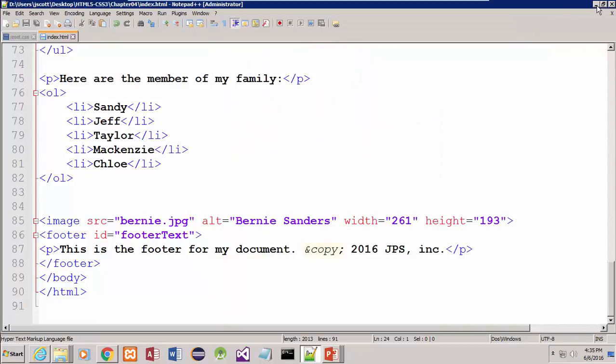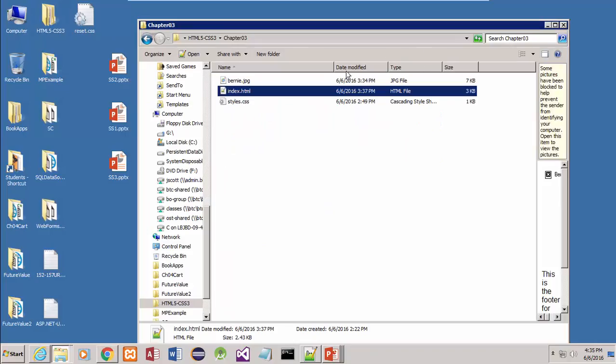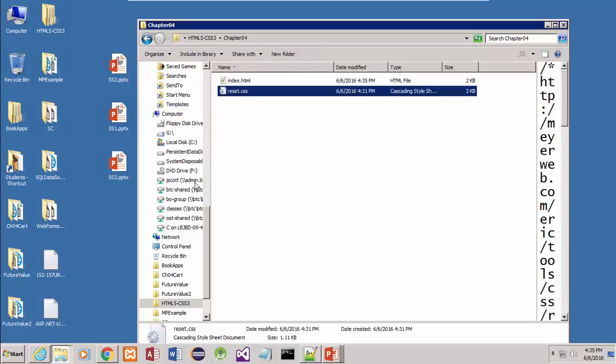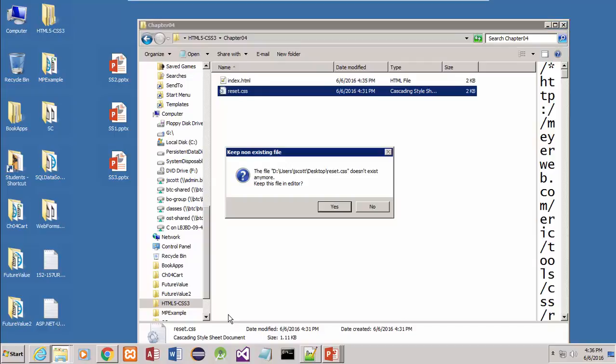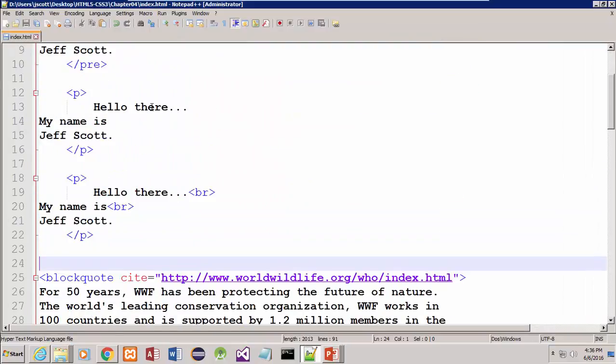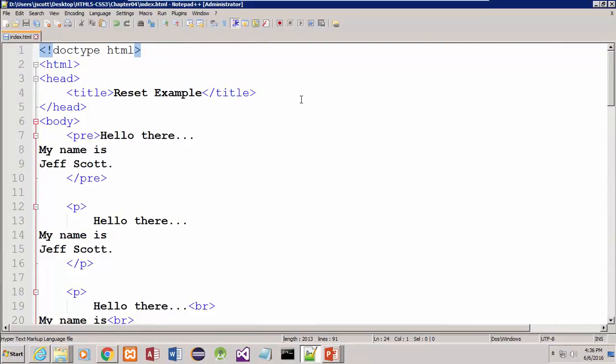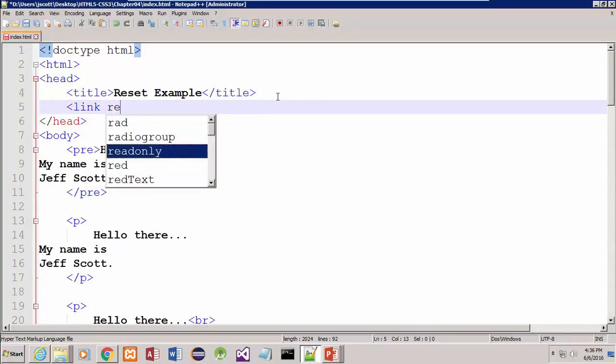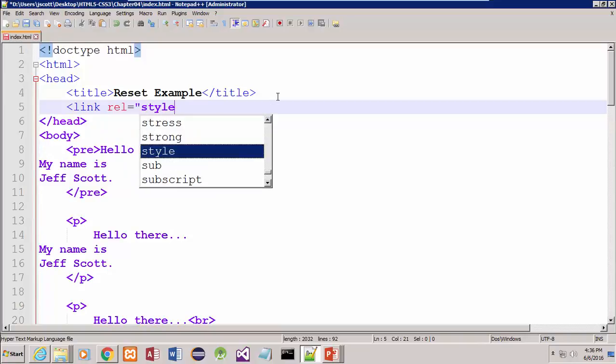So I'm going to grab that reset.css file. There it is. And I'm going to drag it. I don't want to drag it there. I want to drag it into my Chapter 4 folder. So there it is. Boom. Moving it there. Now I'm going to link it in. Okay, so now I want to come back up here, and you saw what it looked like. But what I'm going to do is I'm going to say link rel equals stylesheet.